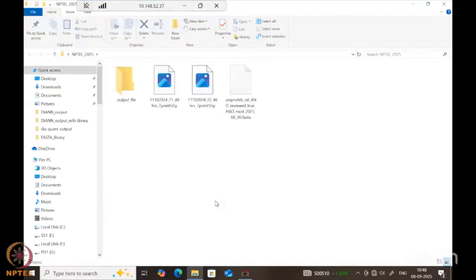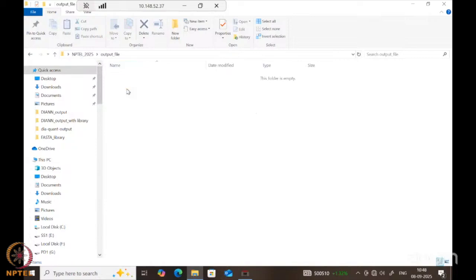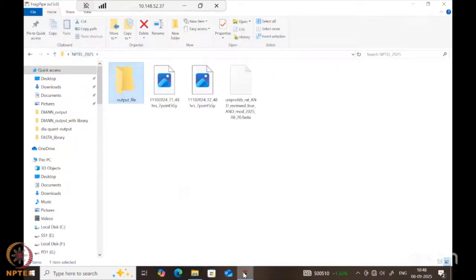Here you can see I have kept two different raw files, which come from rat tissue samples. For this kind of analysis, in the entire path you are using, no name should contain any space. You can see the name NPTEL_2025 has no space, there is an underscore, and even the output files shouldn't have any space. If you keep a space, the software will stop analyzing the samples.